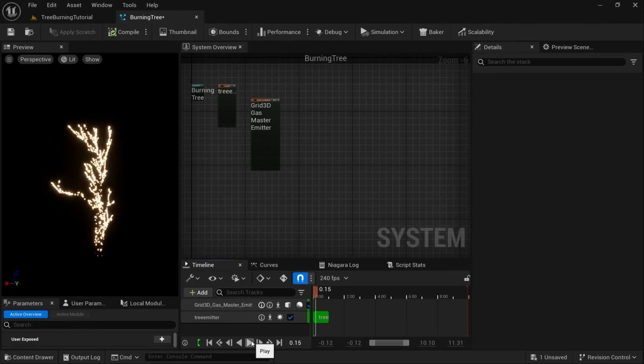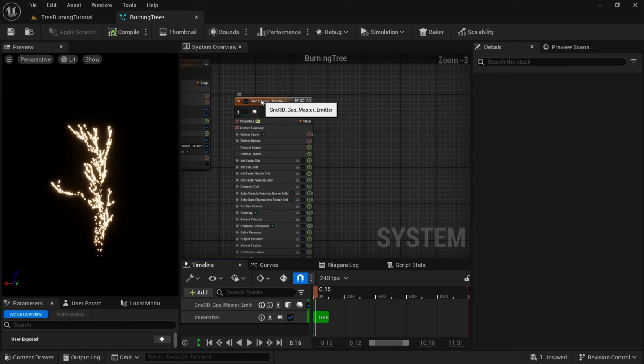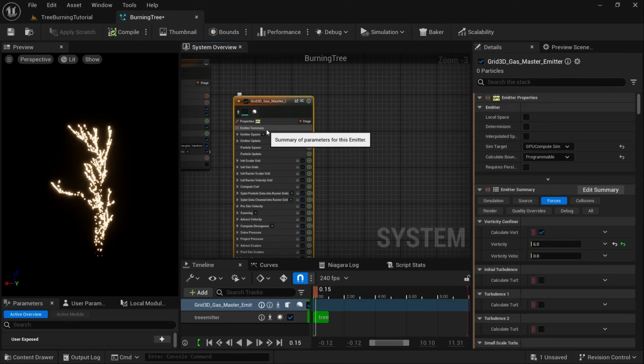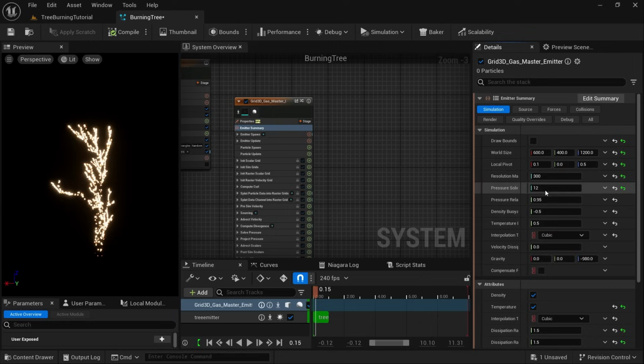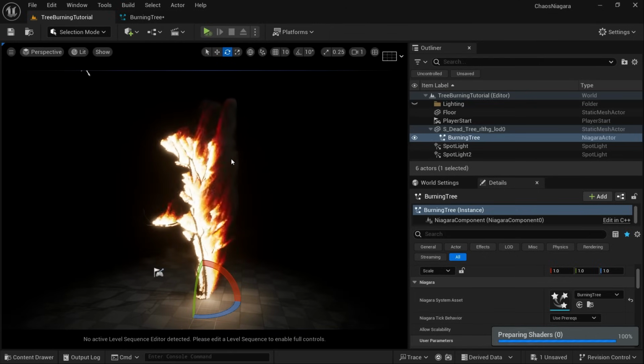So we have now paused the render here, and we are going to go to our grid emitter, and we are going to select our emitter summary, and we are going to go to our simulation tab, and we are making our resolution max to, let's say, 450 here, because we are going to cache out our sim same as Houdini. So let's just take it around 450 here. Let's just save the scene again, and now you can see we are not getting that really good look here.